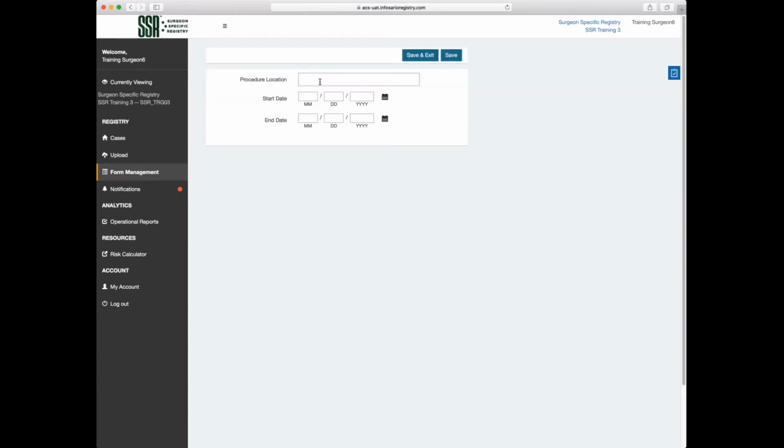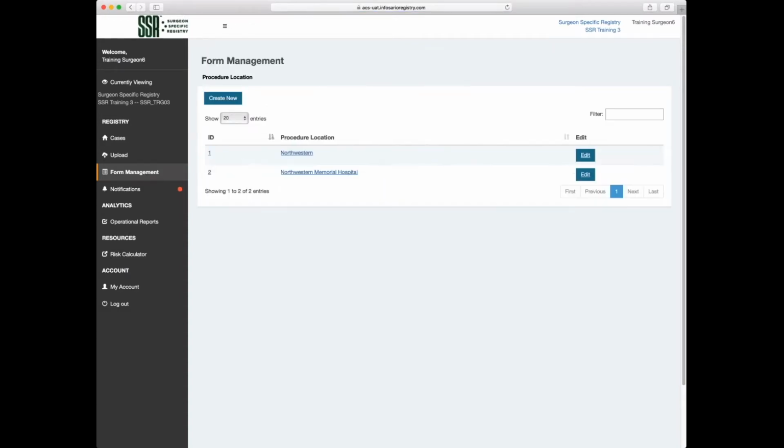Type in the name of the procedure location, and for an example, I will enter Northwestern Memorial Hospital. If you like, you may also add start and end dates for procedure locations if that information is relevant to you, but it is not required. Now, click on Save and Exit, and you will see the procedure location in your list.